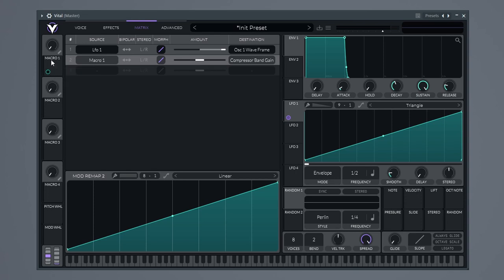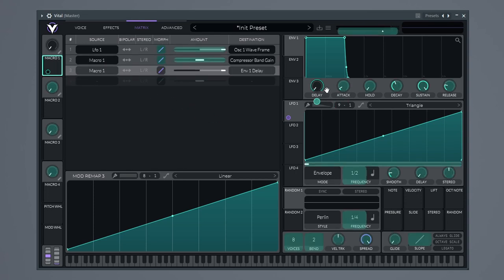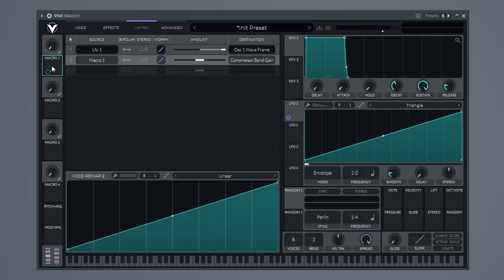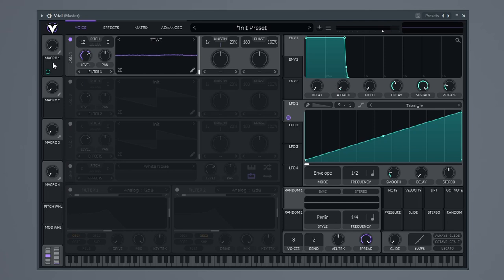Of course, I can also just link the macro by dragging and setting different things. And one cool feature that you can use with the macros is I could potentially link my macro one to multiple parameters within the synth. So when I move this knob, then I have multiple things moving. And so I could automate this and get a really cool movement out of the synth.